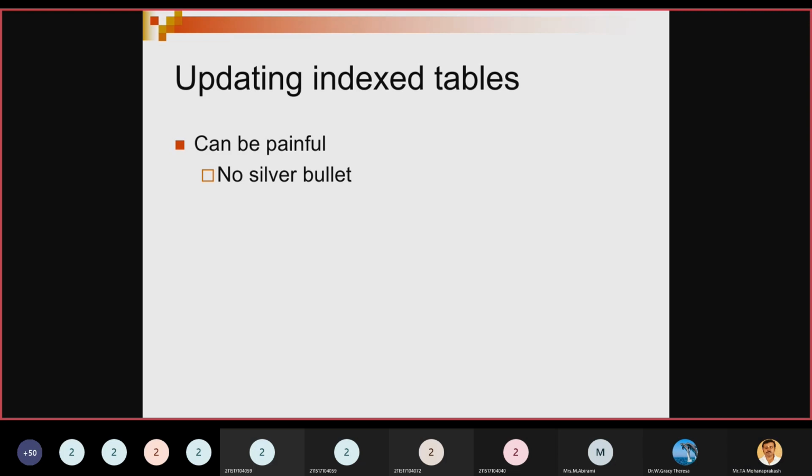Now, updating the index table can be painful, though there is no silver bullet. Updating the index table is very, very important, because without updating it you cannot find your data records correctly. It may go wrong. So whenever data is changed, we have to update the index table regularly. Only then will the data be fetched and reused regularly.